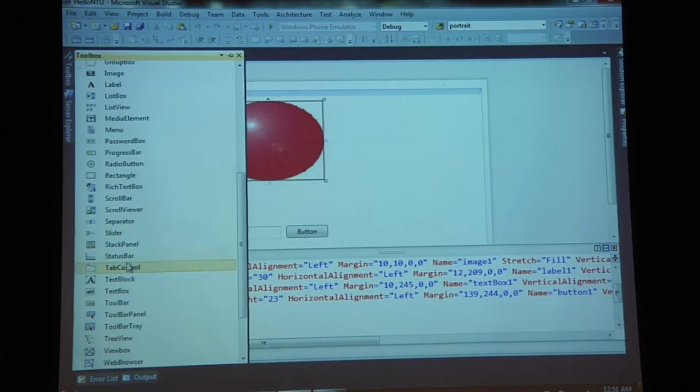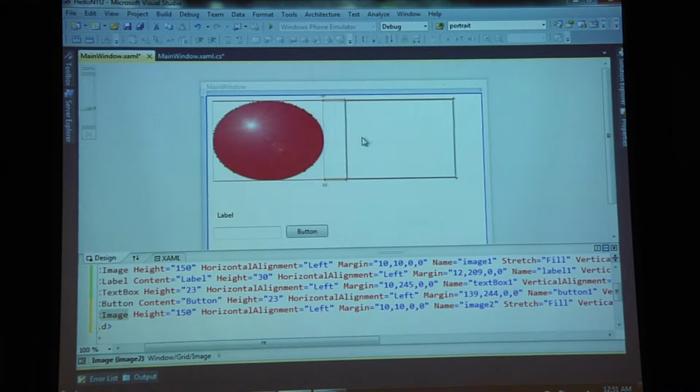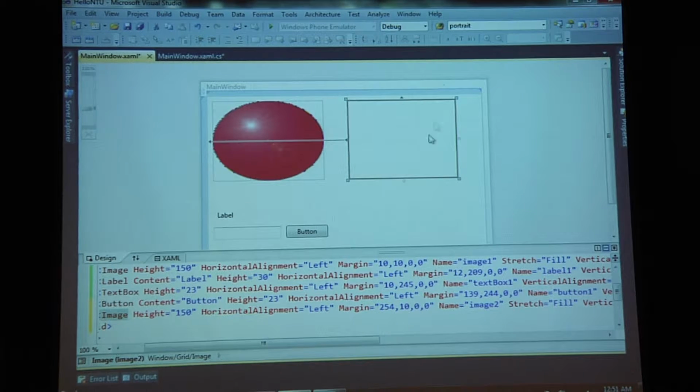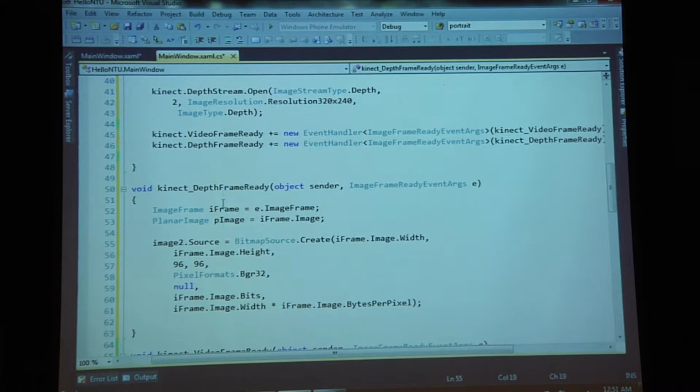I'm going to come in here and drop another image. Where's image? There it is. Okay, I have this other image. So this right here is image2, right? If you look at the source code, here's image2, right?